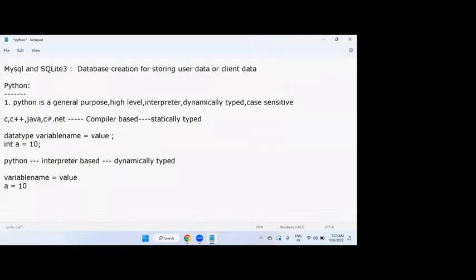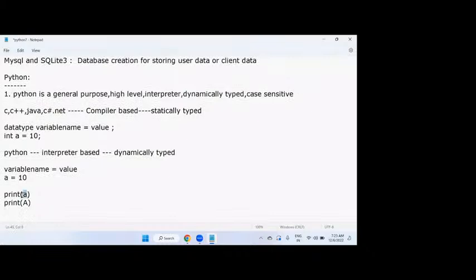For example, if I declare a value 10, then I can access that through the print function with a only. But I cannot access this with capital letter A because it's case sensitive. Whatever name you declare, like the name of a variable, function, or class, the same way you declared it is how you have to access it. If you access it in a different way, it won't work. So ultimately, Python is a general purpose, high level, interpreted, dynamically typed, and case sensitive programming language.